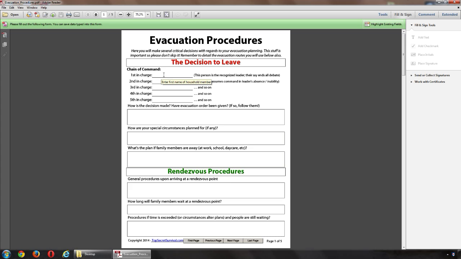Alright, well, if Dad's first in charge, what happens if Dad's not there? Well, Mom's second in charge. What happens if Mom's not there? And so on. Then we start asking questions like, how are we going to decide when we're going to leave? Is it going to be Dad said so, or a group decision, whatever.